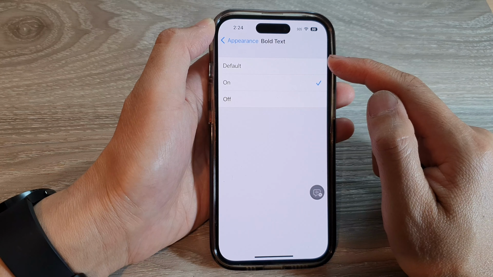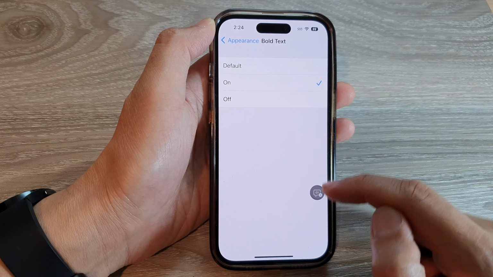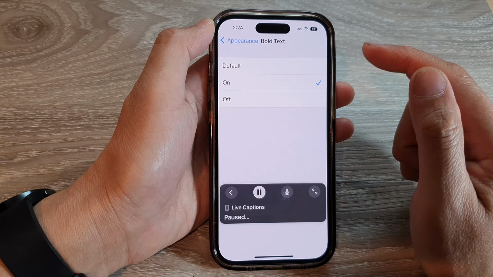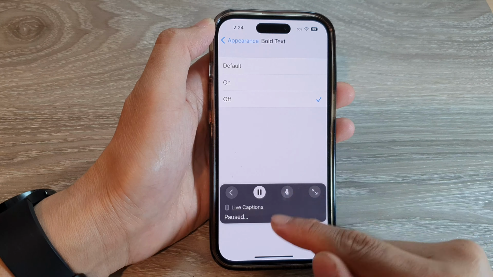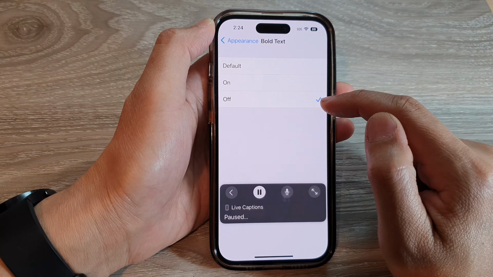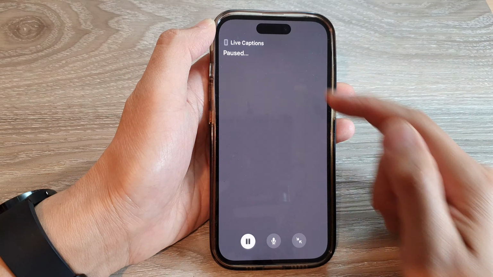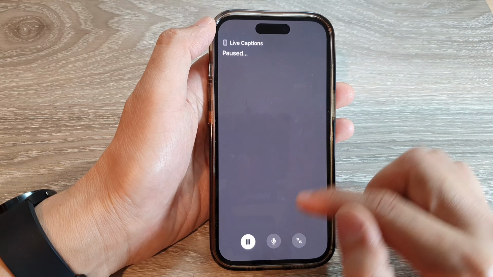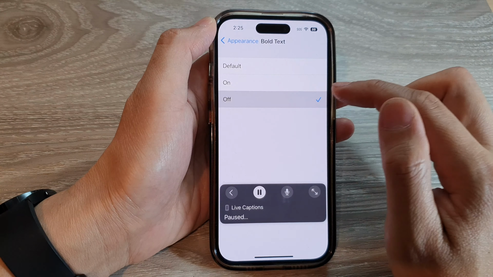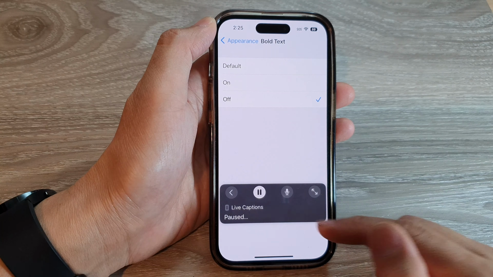From the list, you can choose between default, on or off. So now, if you want to turn off bold text, then you can select off. Otherwise, you can select on, and this will show the text in bold or in a standard font style.